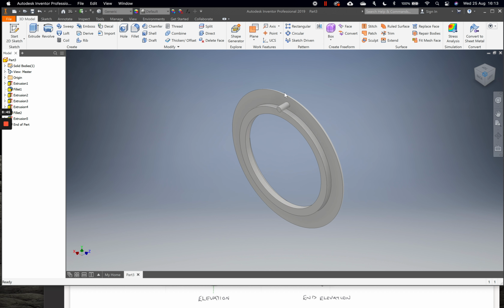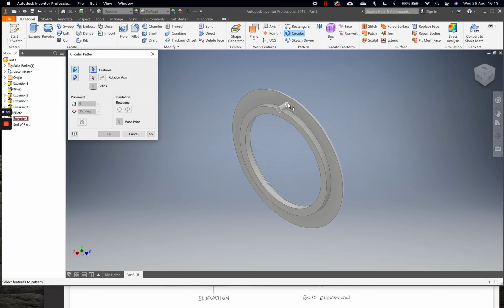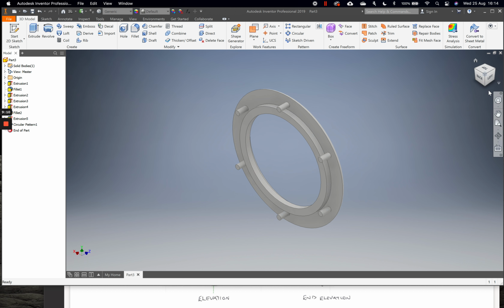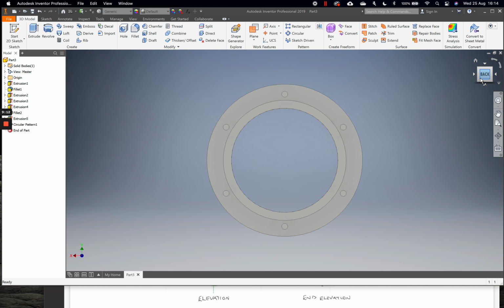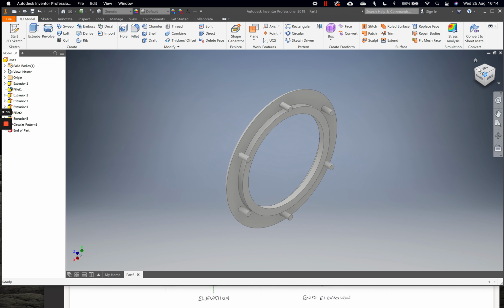So in the pattern menu, we're going to look for circular. We're going to select our pin that we've just created. We're then going to select the arrow for the rotation axis, and I'm going to select the circle, make sure it says 6, and then press OK. And that has repeated that pin 6 times around our model.